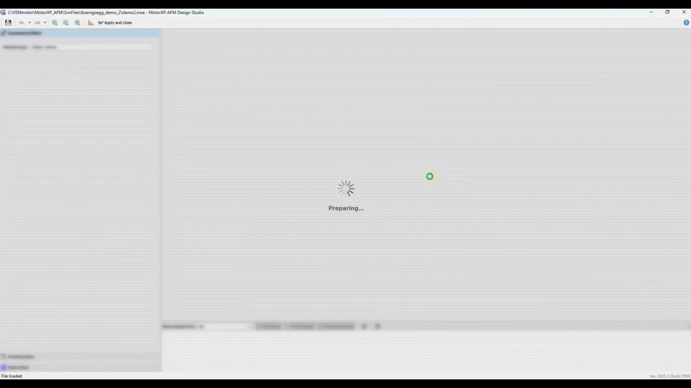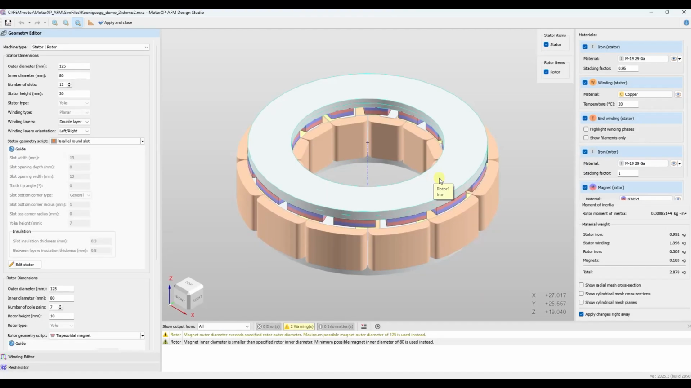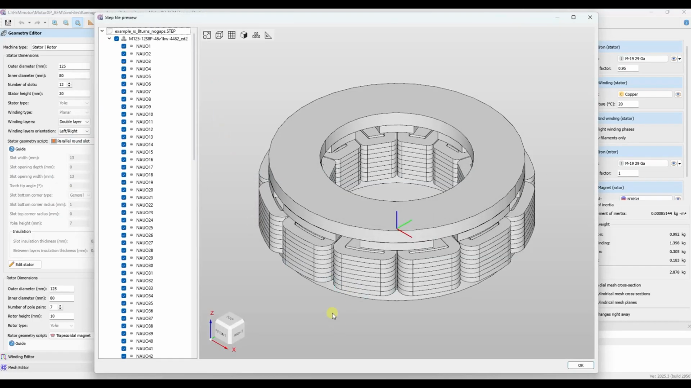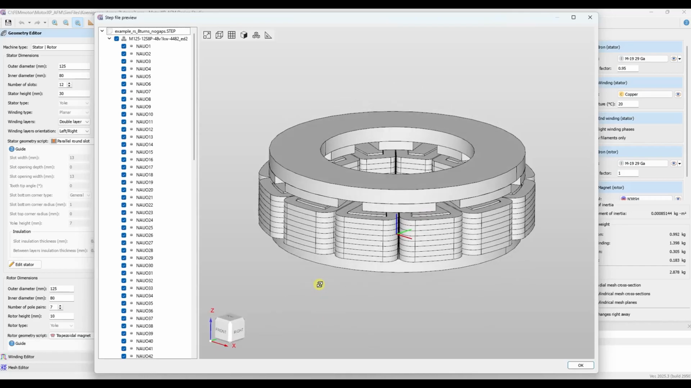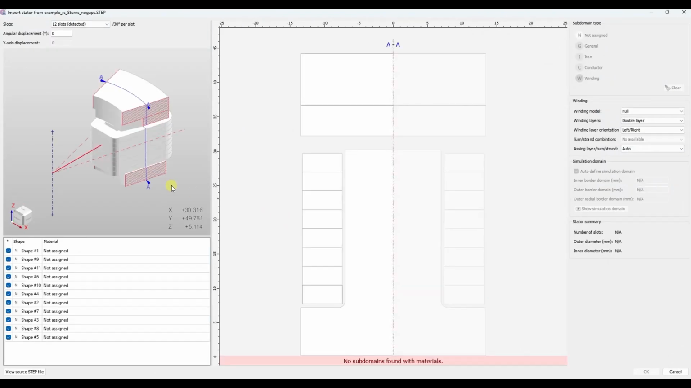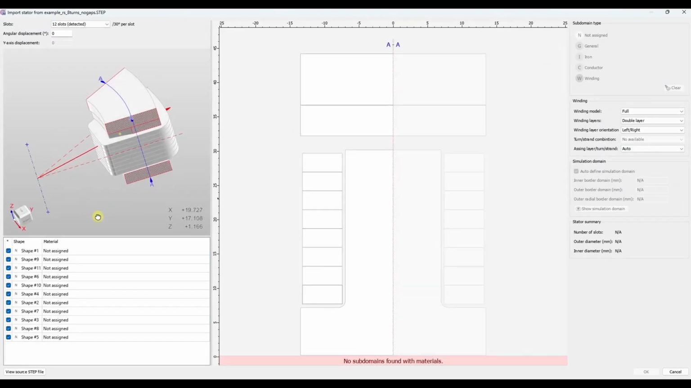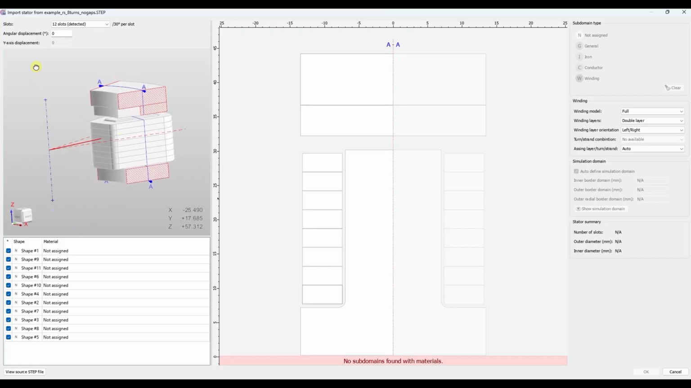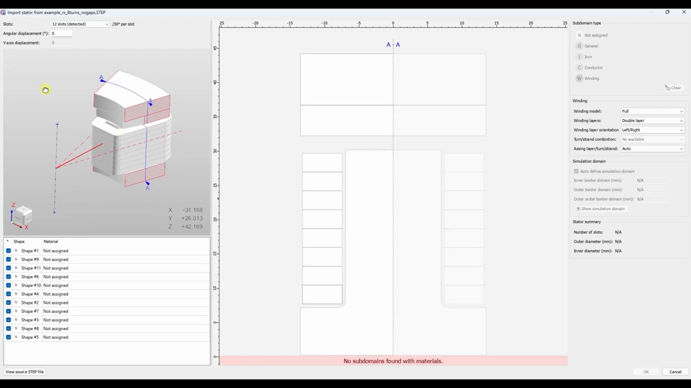And we'll import the stator geometry from step file. So this is a step file for this motor. The program automatically detects 12 slots and also automatically detects the area for the tooth and the coil.